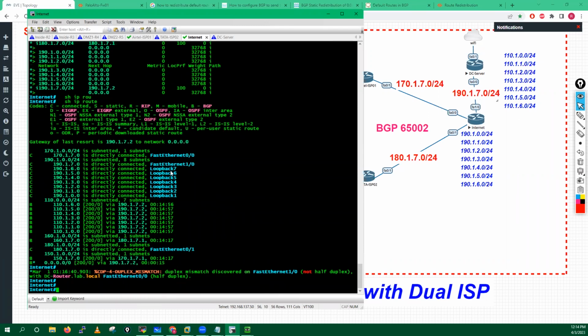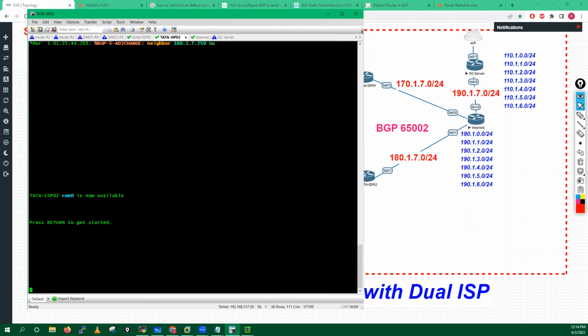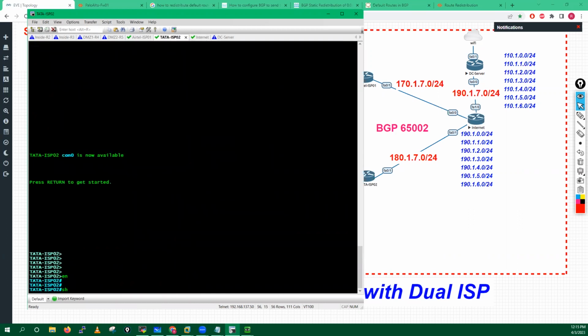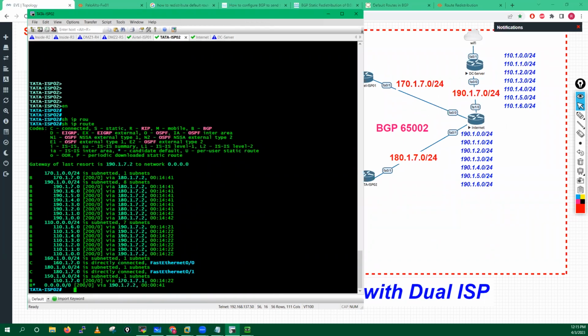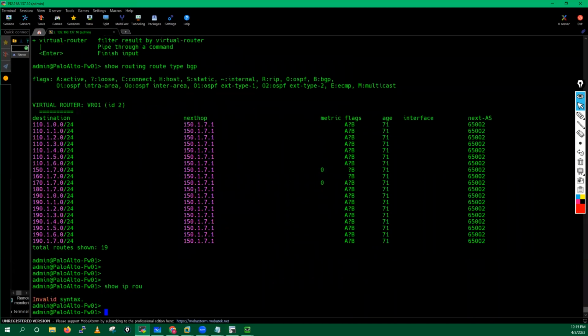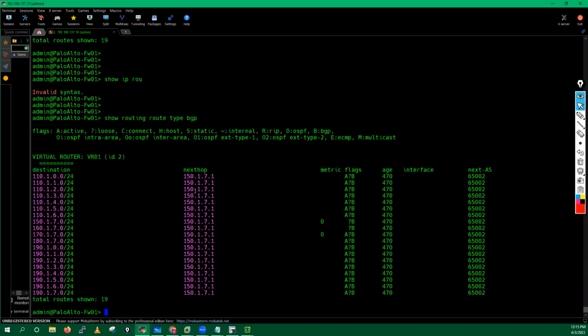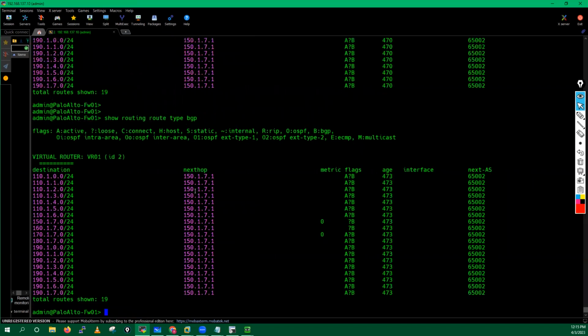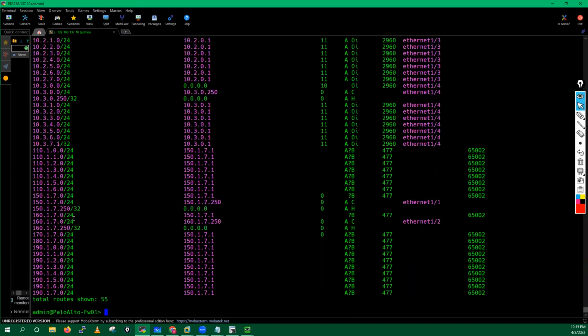So this command you have to run next to the neighbor command, because previously it was sending that route with that interface IP, right? Now if you go here, show IP route, are you able to see the default route or not? We have the default route. Go into your Palo Alto, show routing route type BGP. We don't have any default route here, right?